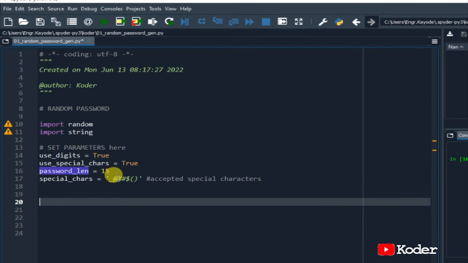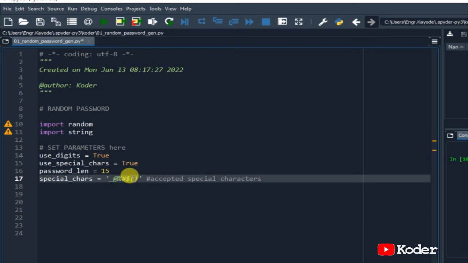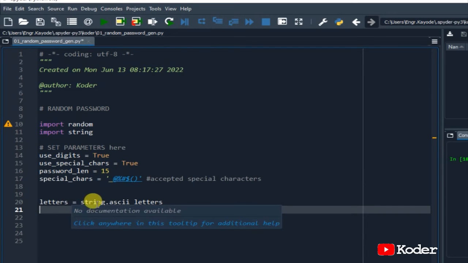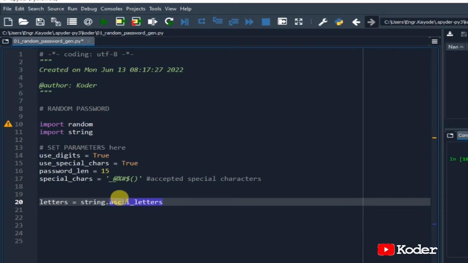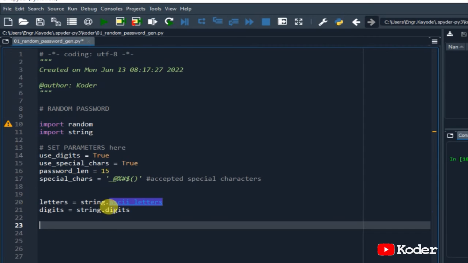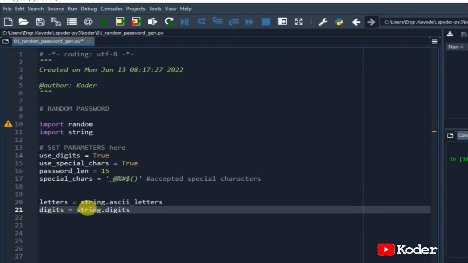Special characters: sometimes you're restricted to certain special characters. There are sites, there are databases that will not allow you to use something like the minus, the hyphen, the plus. So you just put here every acceptable special character. Now letters, we're going to use string dot ascii letters. Digits, string dot digits, for you to get the constant digits from the string.